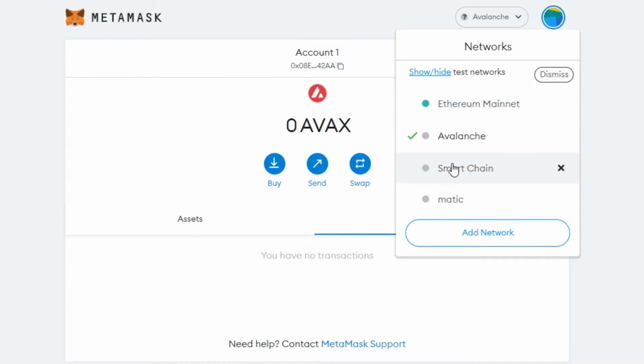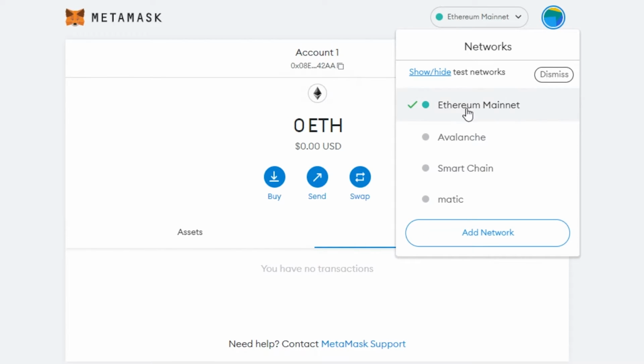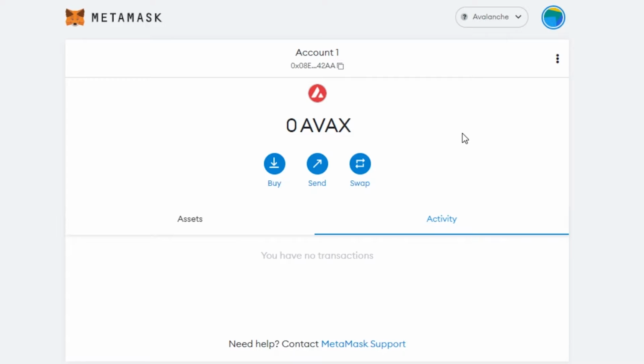Now these are the networks that I added, and now I can just switch between these. For example, I can switch from my Avalanche to my Ethereum. You can see it will be switched. This is the default network, and then I can switch to my Avalanche if I want to trade, buy and sell on AVEX anytime. So I can use my simple MetaMask because I have this network now.